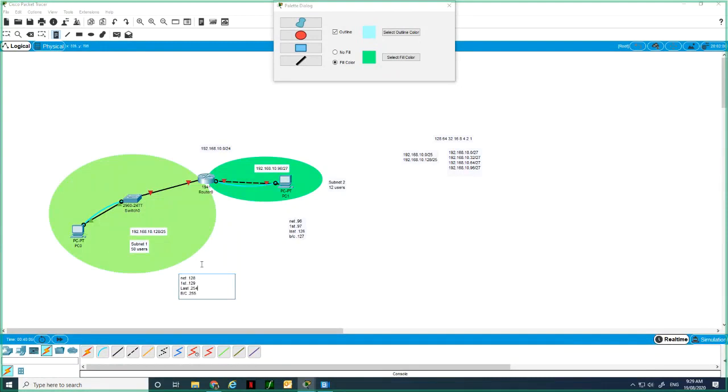So depending on how the scenario is listed, you'll have to assign one to the gateway and one to the PC. So let's make the gateway the last usable address. And this is the /25 network. And so there's the IP address of the gateway.